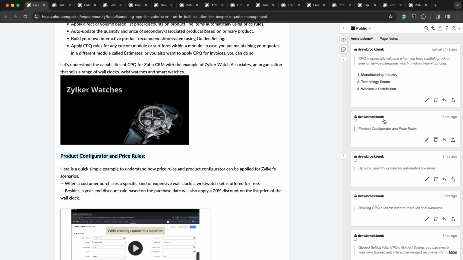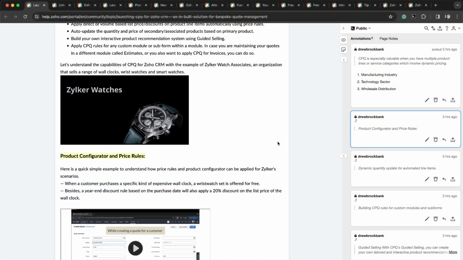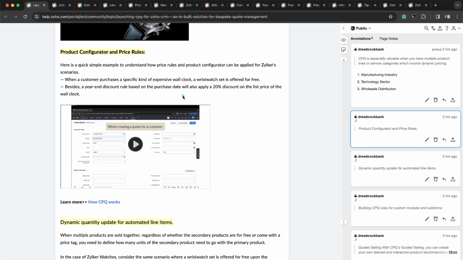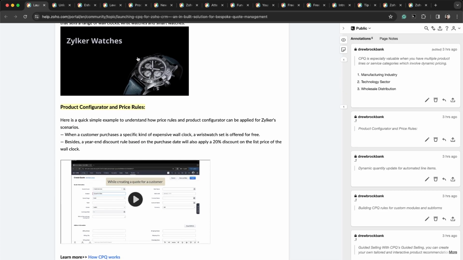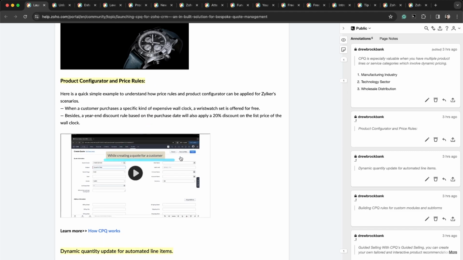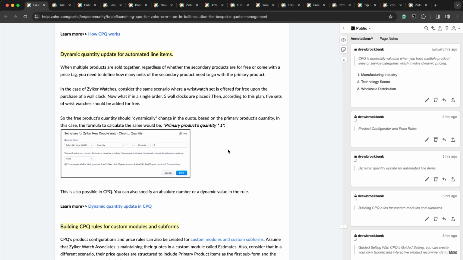So, a couple things we're going to cover with this announcement. First and foremost, this has been out for quite a bit for beta testing, but now it's being released to absolutely everybody. So, everyone's going to have access to configure, price, quote functionality. One of the things that you can do here is the product configurator and price rules. Let's take the example that Zoho gives us here with Zilker watches. Let's say that you offer a wristwatch set for free every time someone buys one of your expensive wall clocks. Well, you can actually use CPQ to add that additional line item to a quote when you are building a quote out for a customer.